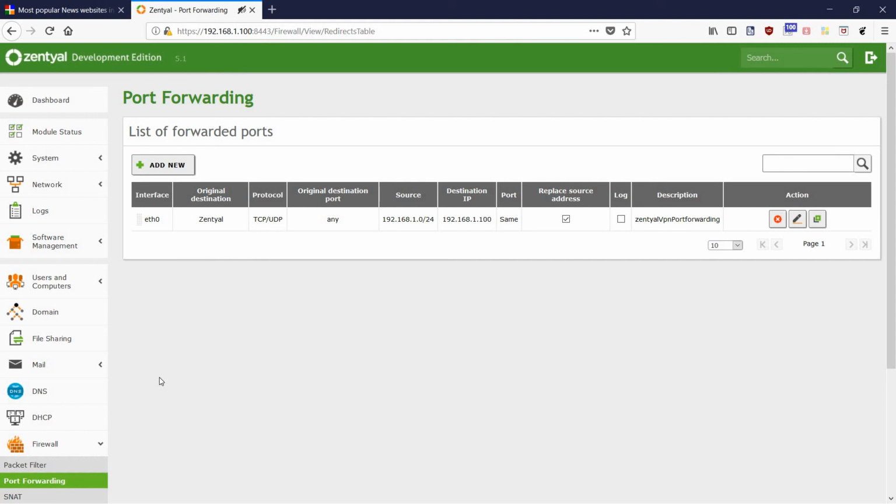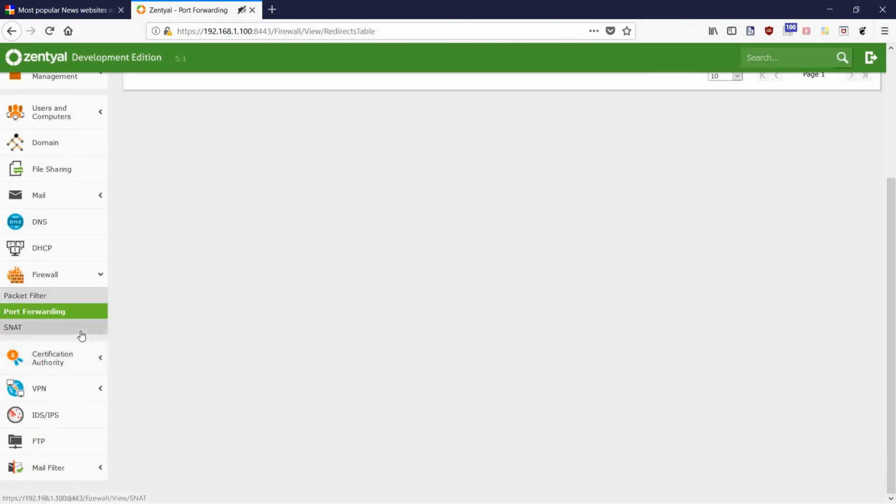Now, if I go on down here, I've got a port forwarding rule set up as well that I had to set up to make OpenVPN work. The interface is ETH0. The originator is the Zentyal, protocol is TCP/UDP, Transmission Control Protocol, User Datagram Protocol, original destination port any, on source 192.168.1.0/24 at the IP address of the server on the same port, and replace source address, and here's the description for it. So that was a requirement. That had to punch a hole in the network to make OpenVPN allow a handshake on the SSL/TLS side of the networking at layer 4, I believe, for Transport Layer Security. That's the fourth layer of the OSI model.